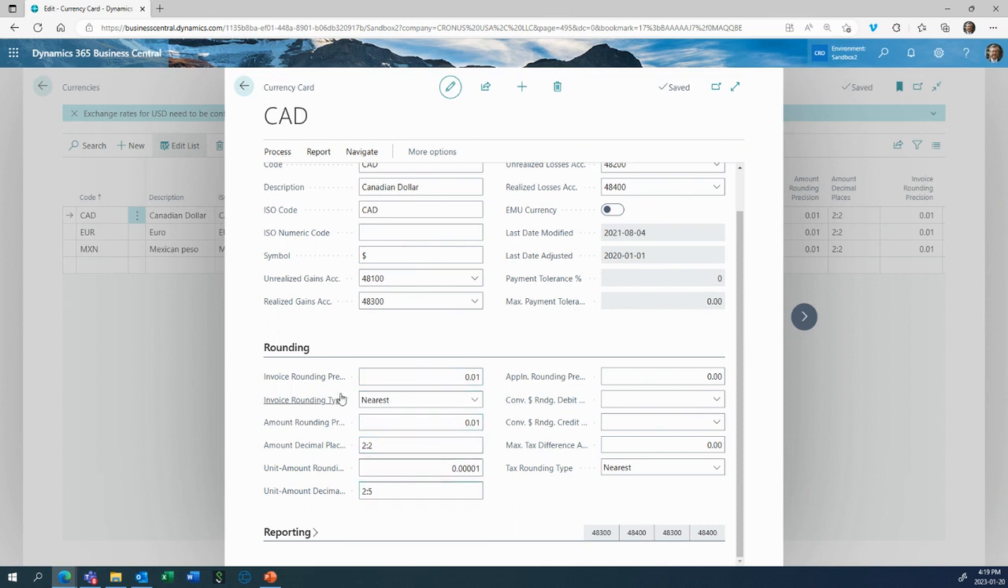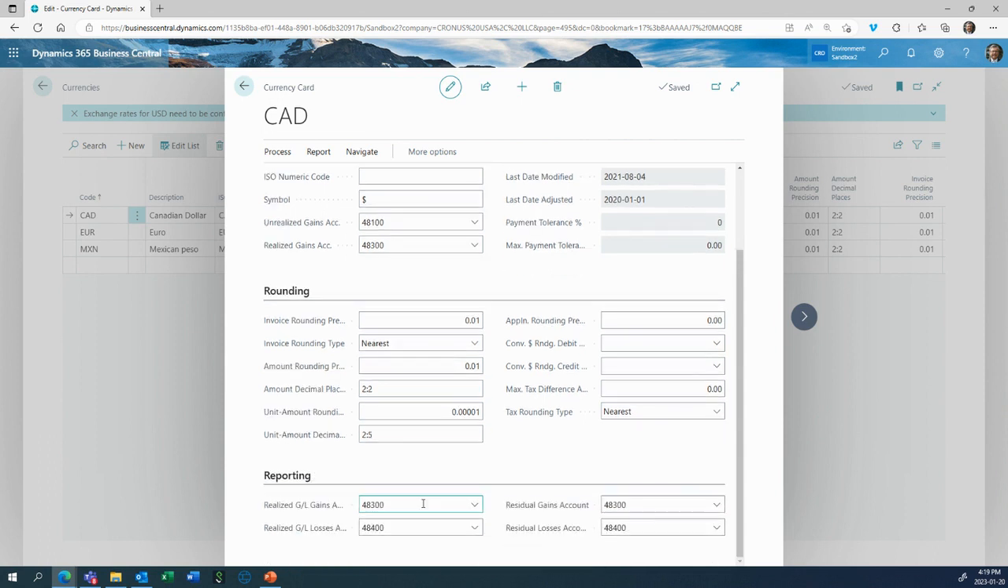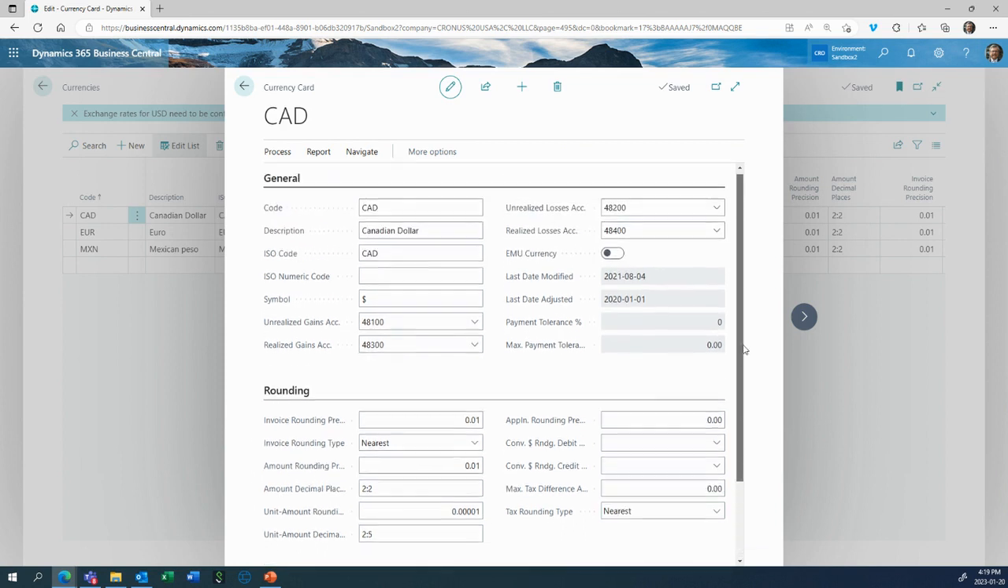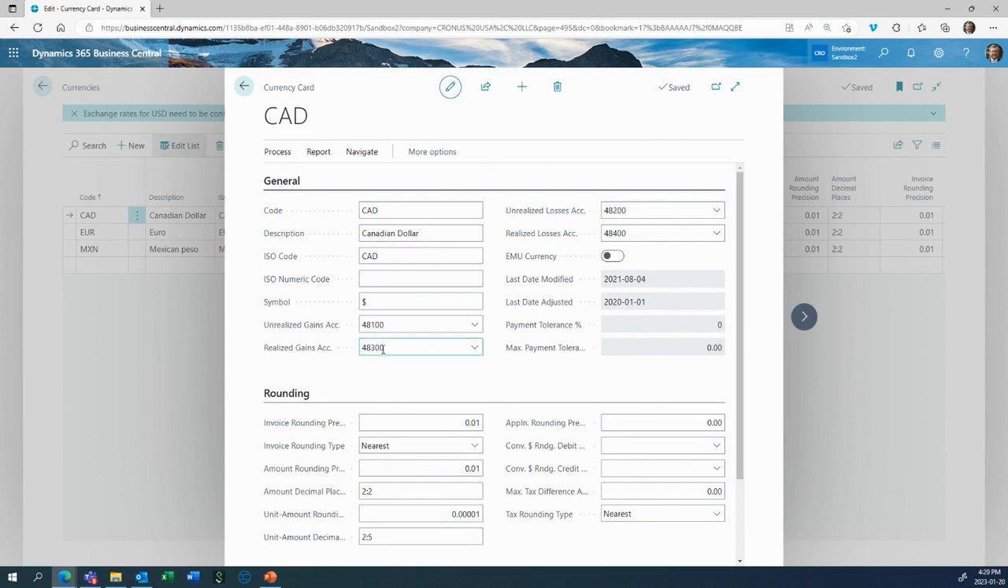And then you have to put some roundings and things. This is all out of the box defaults. And at the bottom, you need to fill these in. This is important. You can leave it blank, but then you're going to run into an error message when you're doing some transactions elsewhere in the system. You may run into an error message saying that the residual gains account does not exist. So you should fill these in. As you can see, I've made this 48,300 and 48,400, which is similar to the realized gains and realized losses here.